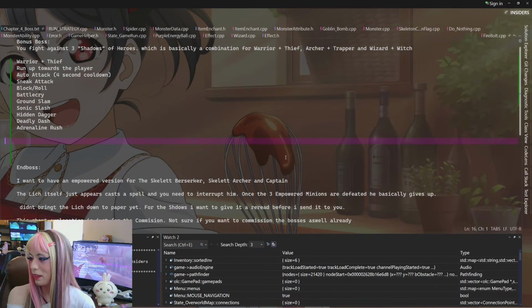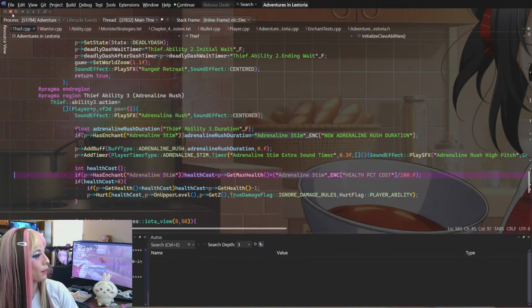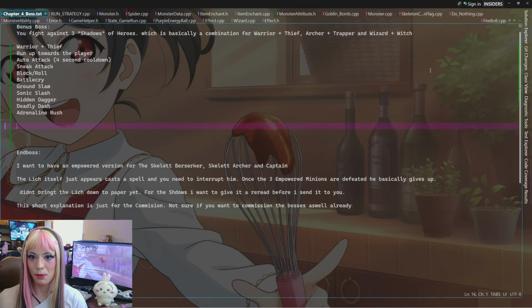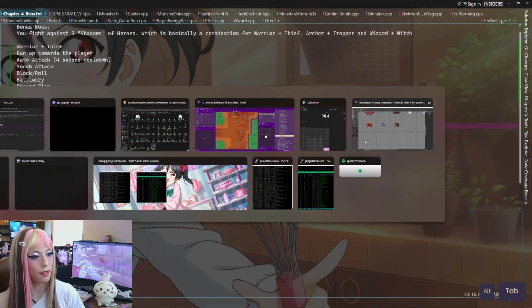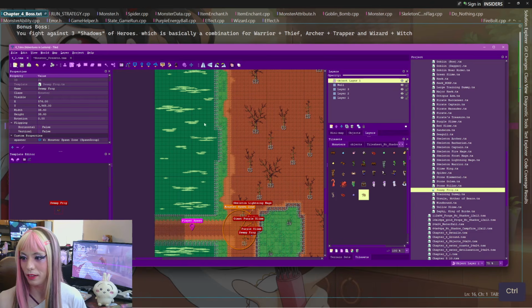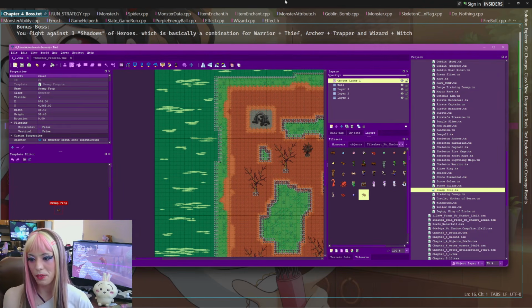How many people are working on the project? So I'm the only programmer, but we do have a pixel artist, a music designer, and a game designer who also does the levels. So I don't actually do all the levels, place the tiles. My game designer does that as well.